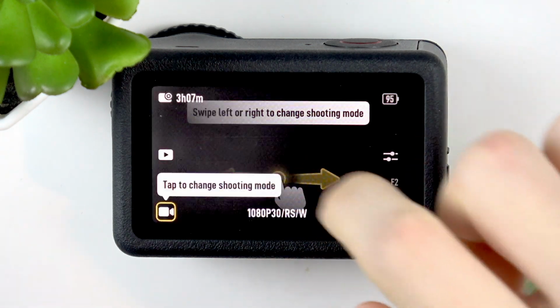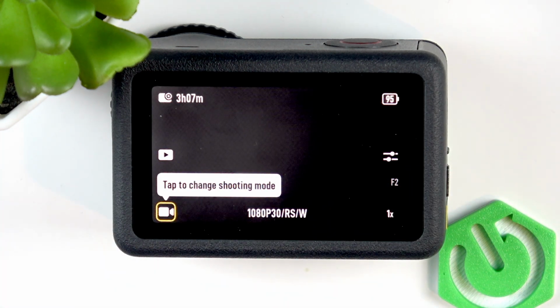Hello, in this video I'm gonna show you how to use the variable aperture on your DJI Osmo Action 6.